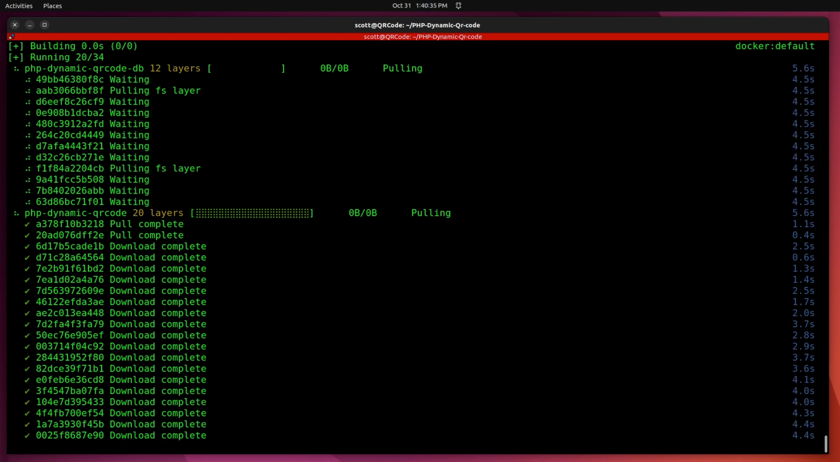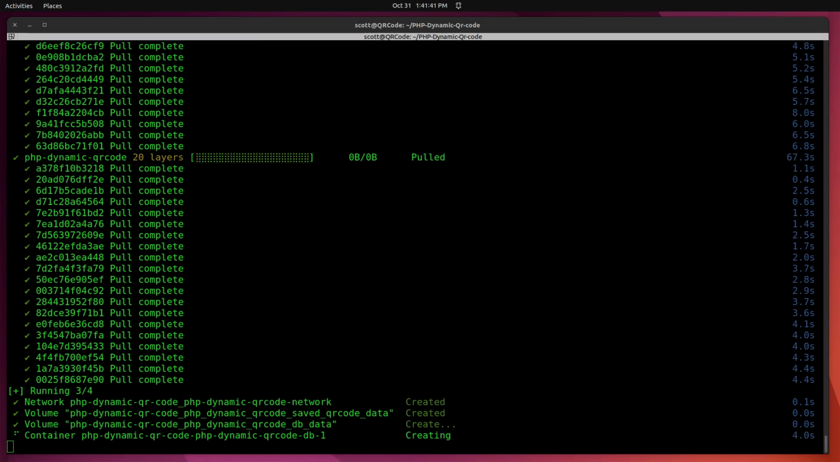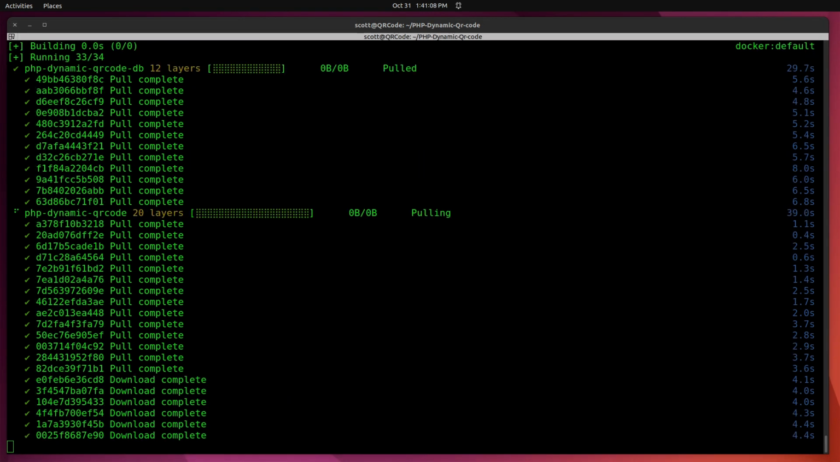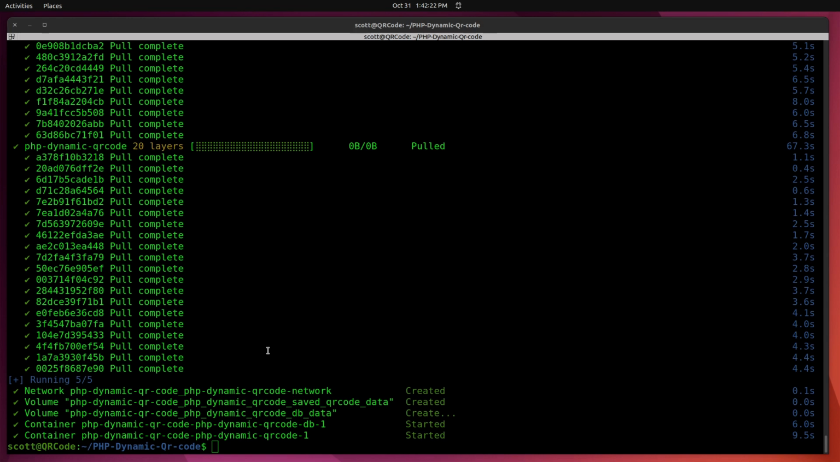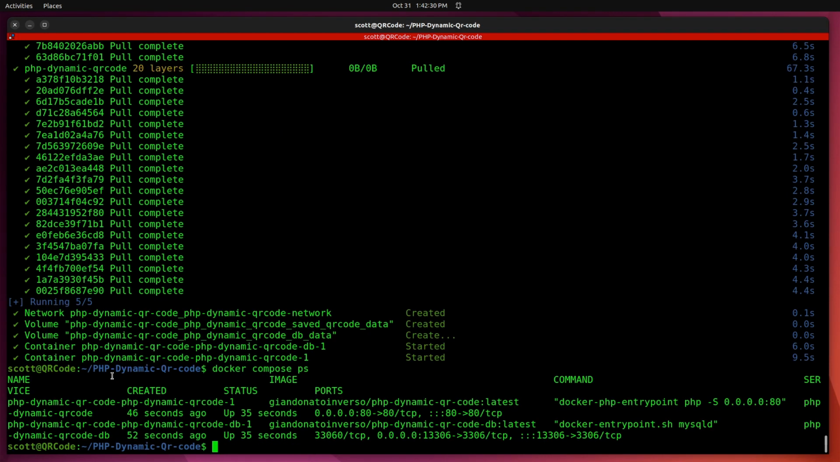compose the entire application. In this case, it's actually building the app as we go. Now that the application is started, we should be able to do a docker compose ps. And we have the application up and running, which includes the application and also its database.